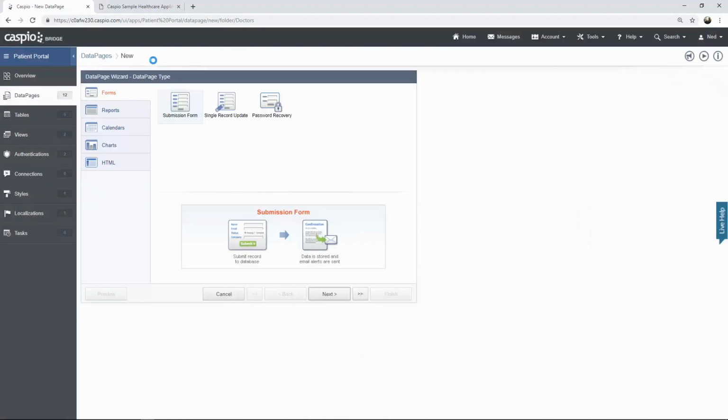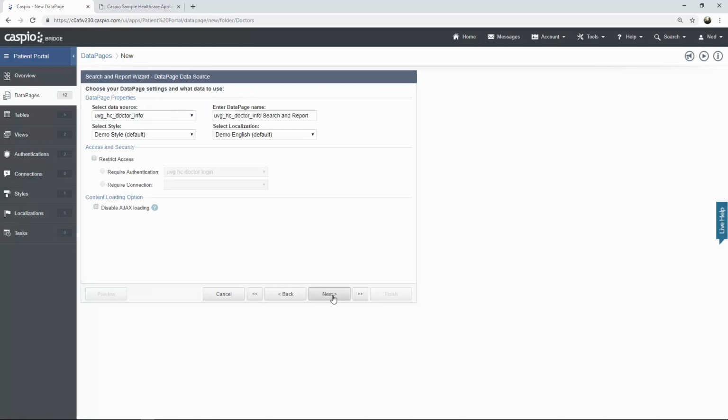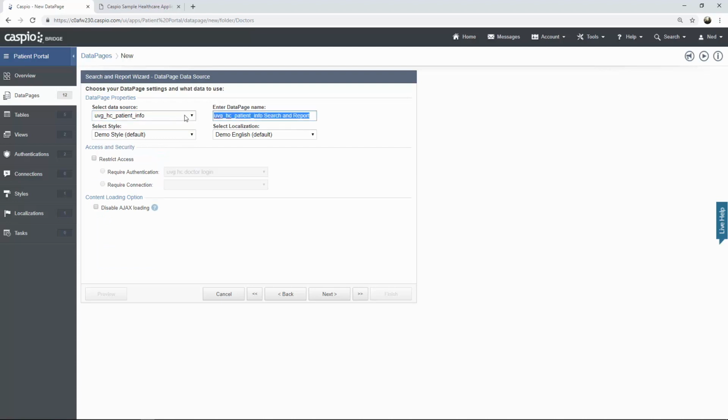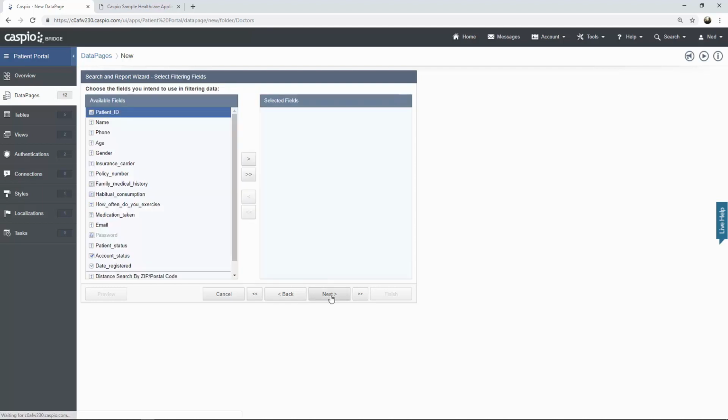Click New Data Page. And the type of data page that I'm going to choose is under Reports. Once again, we're going to select Details, click Next. Let's use the Patient Info table. And let's give this a name. We're going to call this Edit Patient Details. Same style, and make sure you select your doctor login. Click Next. Just like the previous data page that we created, we once again want to filter our data, allow parameters, bridge and external parameters. Click Next. We want to filter out and edit the patient's details based on the patient ID that we're receiving.